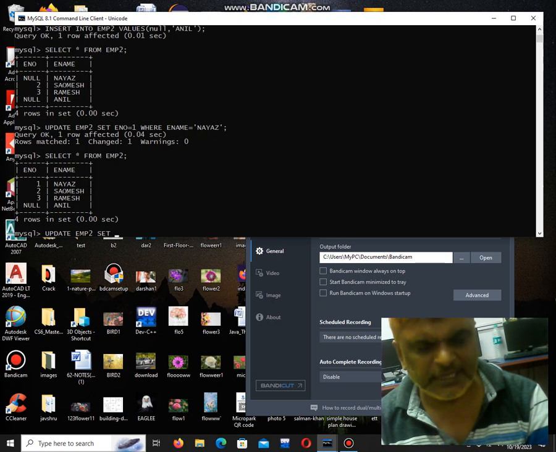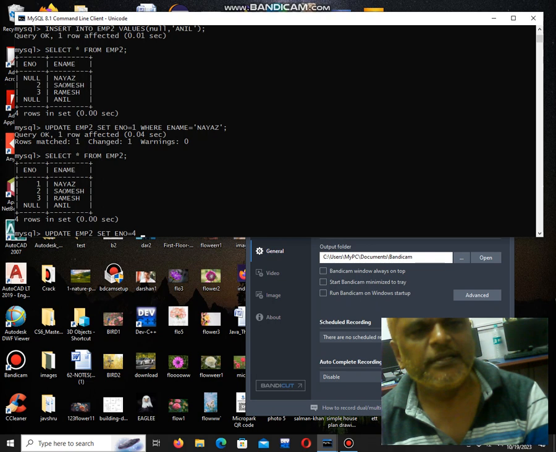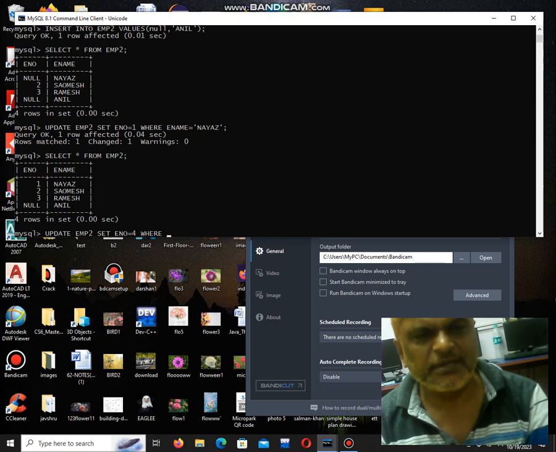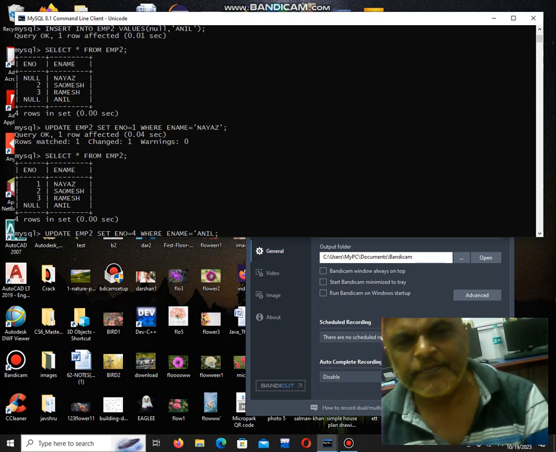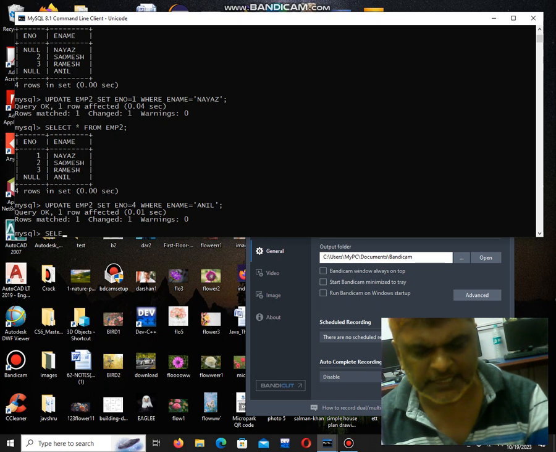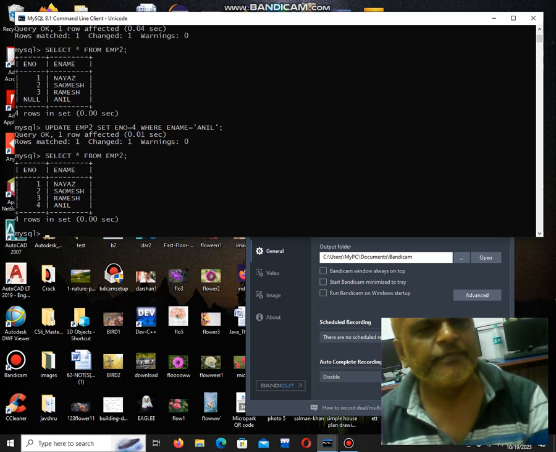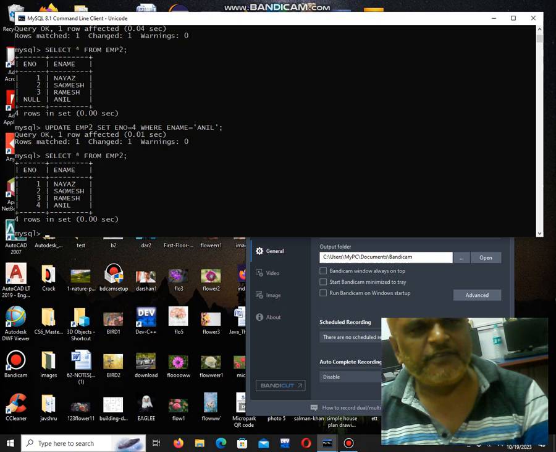I want to update for Anil. You say employee number is equal to, that record number is 4. Then you say where, for referring to which column. Let's say E name is equal to Anil. Now that particular record will be updated to Anil. If you want to check, you say select star from table name. Table name is EMP2. See, this is the use of null and update.